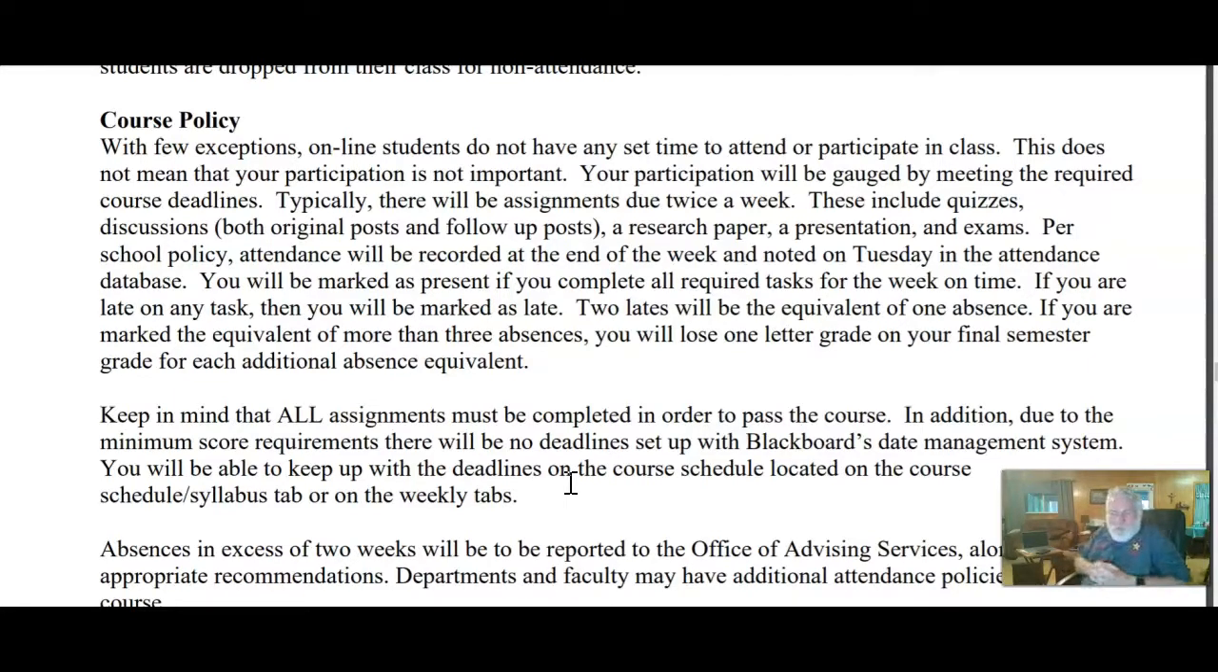So let's say you have an A average, and you miss the deadlines on some things on 4 different weeks. That would be 2 absences. And you don't do anything for 2 weeks. That would be 2 more absences. That's 4 absences. The best grade you can make in the class is a B. If you have a B average, you get a C. If you have a C average, you get a D. If you have a D average, you fail the course. So just keep that in mind.